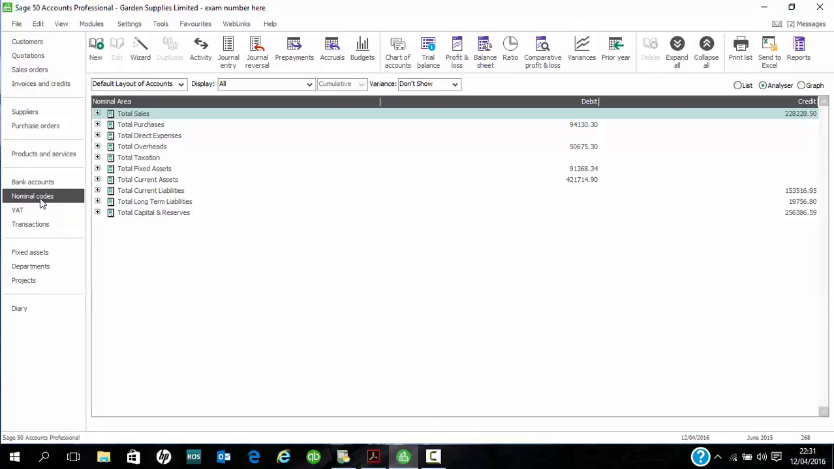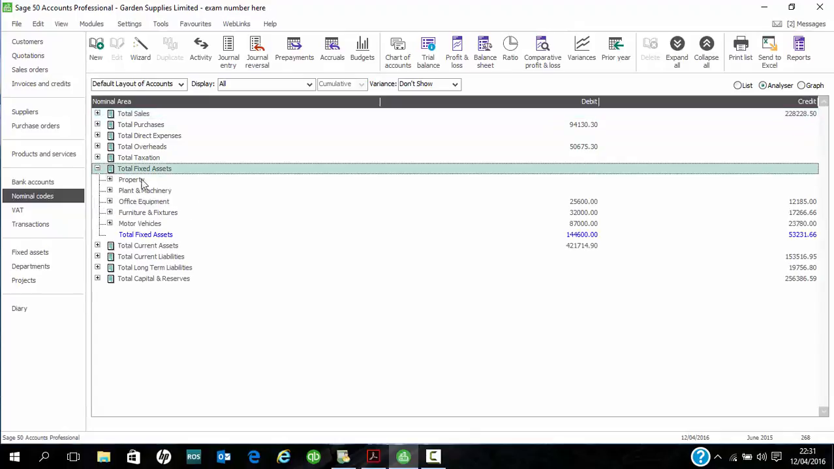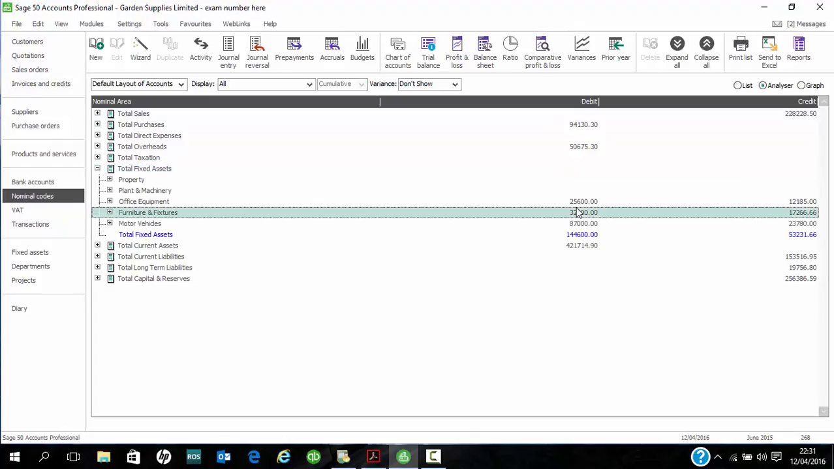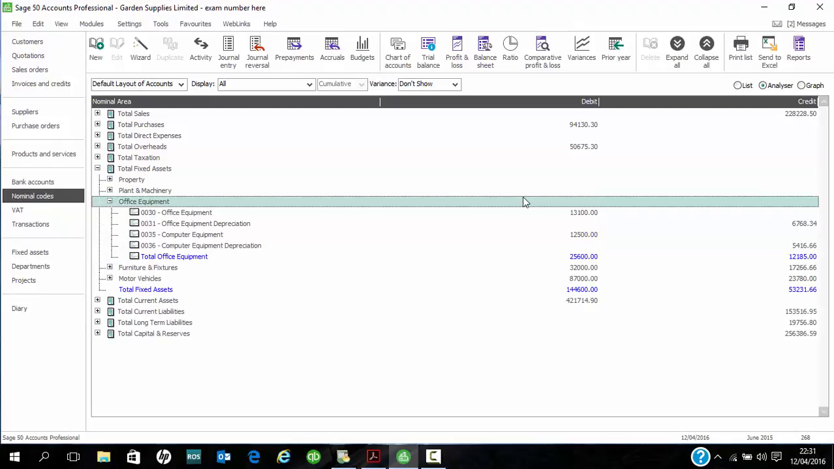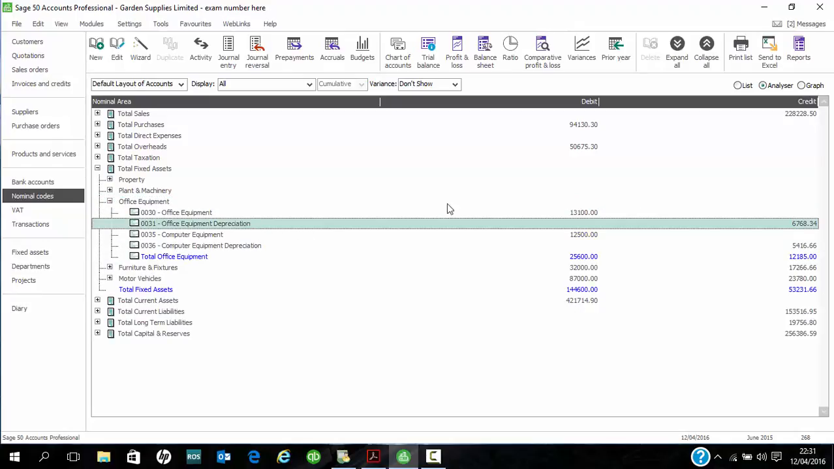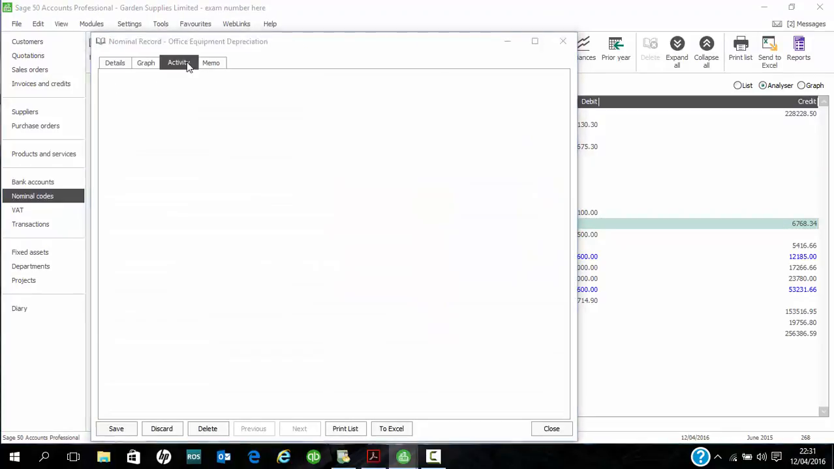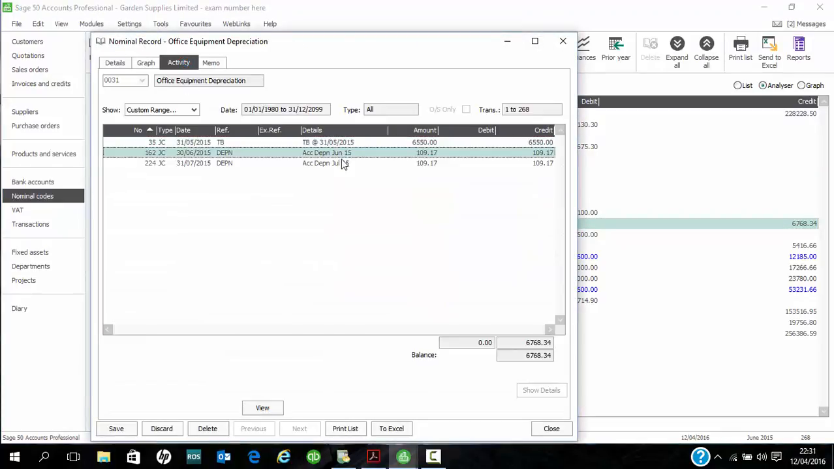If I go to my nominal codes and pull up my total fixed assets, press the plus sign on that and find one of the assets there. So here, for example, we go to my office equipment and expand it out, and I see my cumulative depreciation over here. If I click on that and look at the activity side of it, I see that the exam site has processed 2 months prior to that. So June and July have already been processed, and I see the amount has not changed.